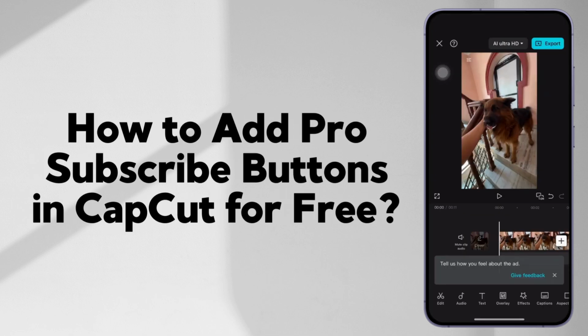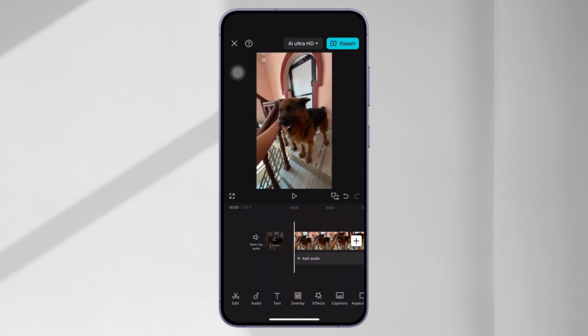How to add pro subscribers button in CapCut for free. Adding pro looking YouTube subscribers button in CapCut is super easy, and here's how to do it.